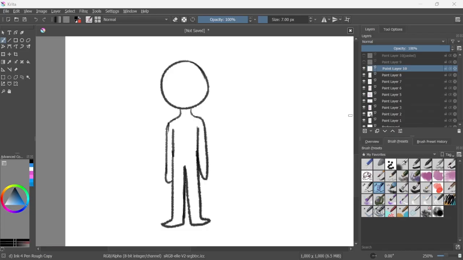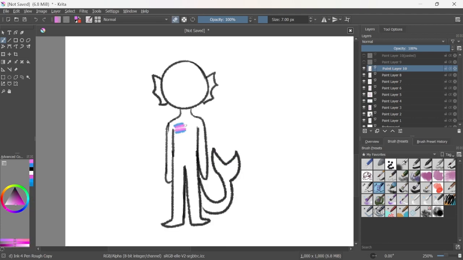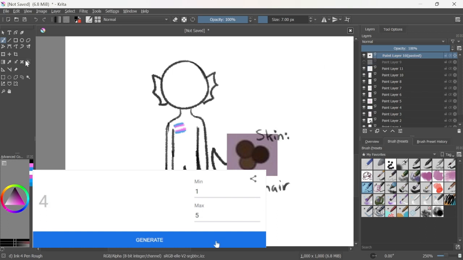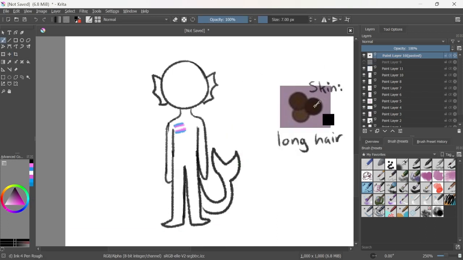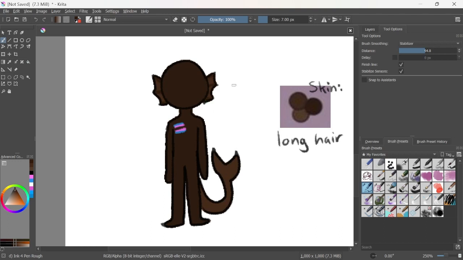But first of all, I got water species for species. Then I got trans for gender. And I decided right then and there that this character would be he, him, female to male. Because I don't have many guy OCs, at least in my opinion. For skin color, I got this dark shade. I thought it was a really nice shade for this character. I also don't have many characters that aren't pale as frick.